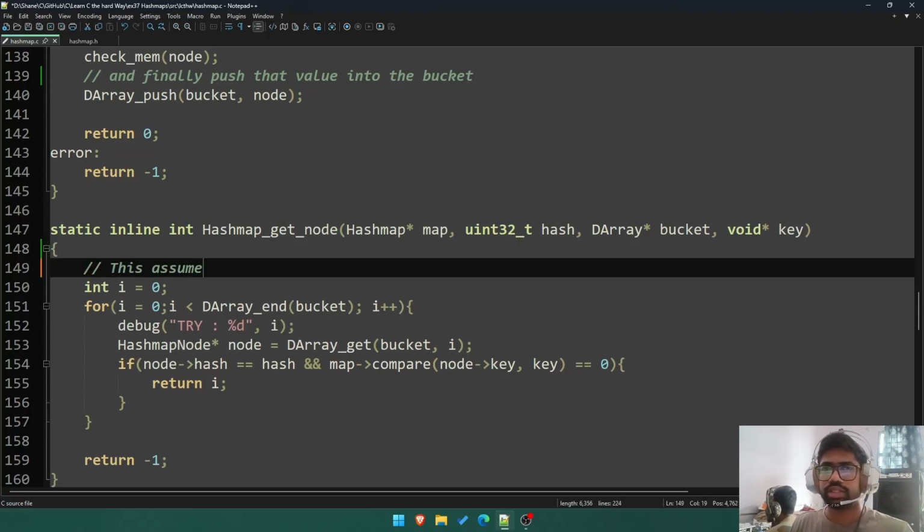This assumes that all the keys are unique. But certain keys may share the same hash code. Okay.